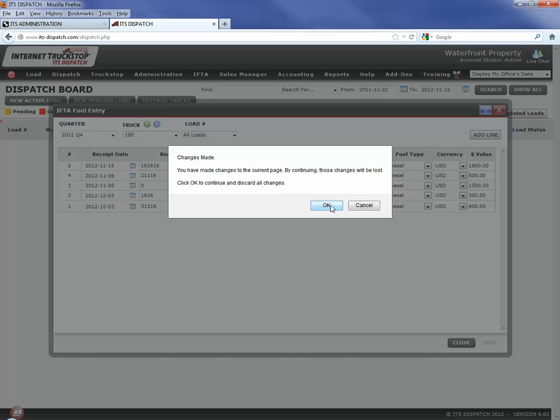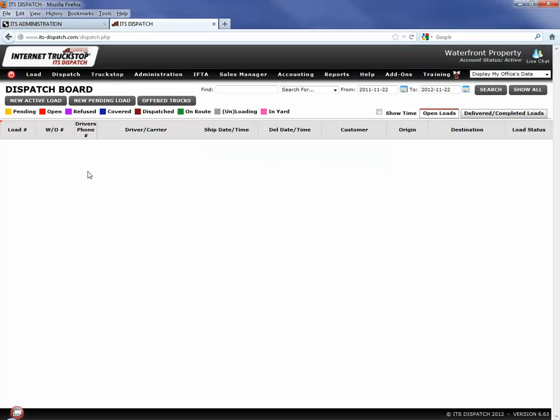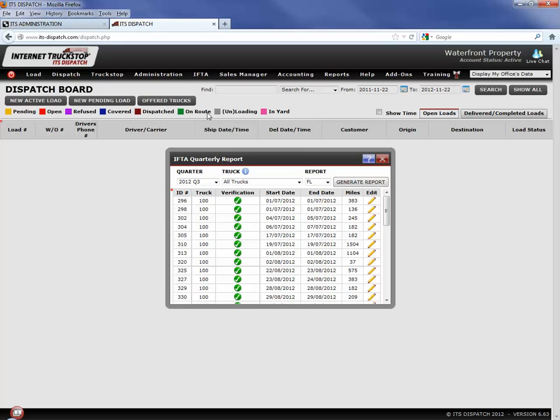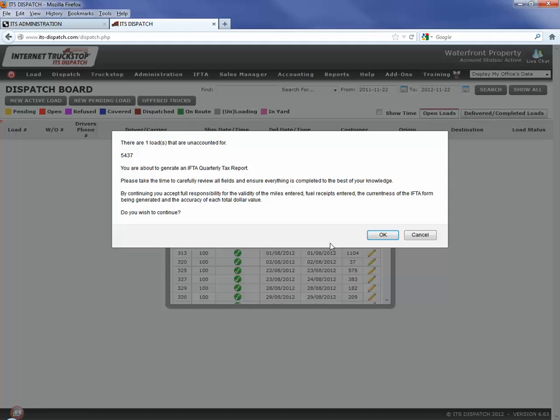Once you've added the fuel, you can then go to your IFTA quarterly report, and you can run an IFTA quarterly report. Now we're going to select quarter 3 because that quarter is already done. Click on generate, and here it is telling me there is 1 load that is unaccounted for. I had deleted a load, 5437, and I know I deleted that because it is incorrectly put in there.